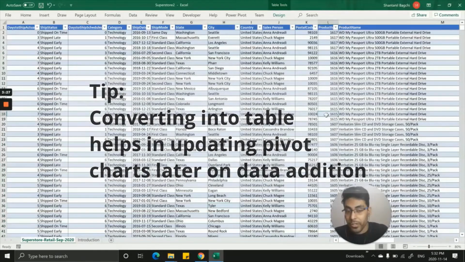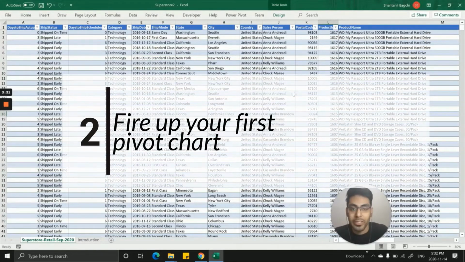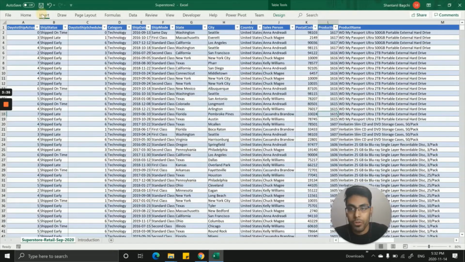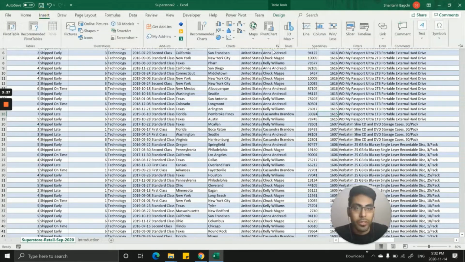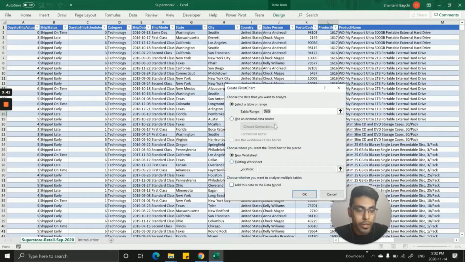The next step that we are going to follow is to fire up your first pivot chart. How you are going to do this? Select anywhere inside the table that you have now created. Go to the insert option. Over here you will see pivot chart options. Click on pivot chart options. It will automatically select the dataset and the name that you have given.